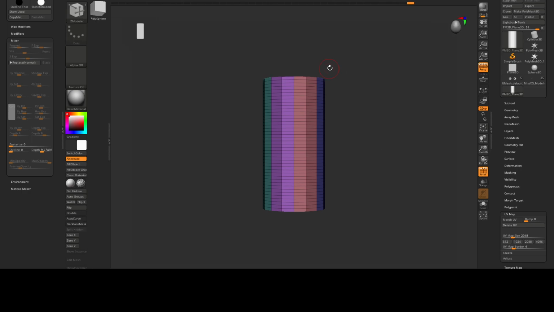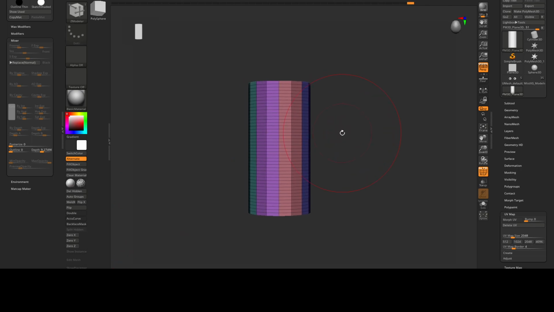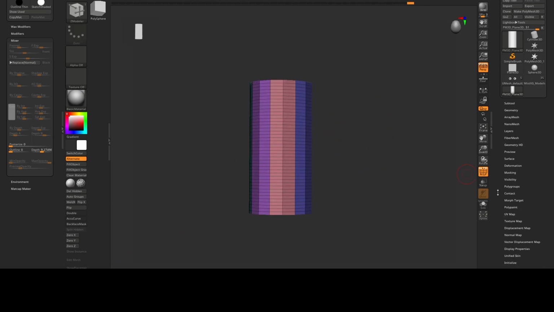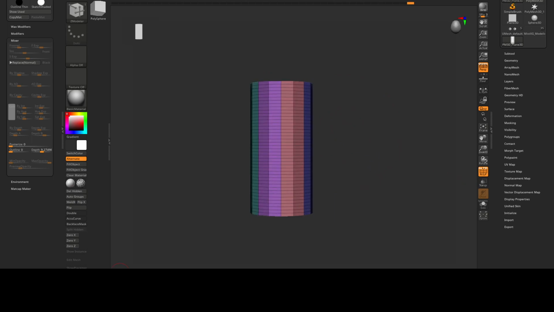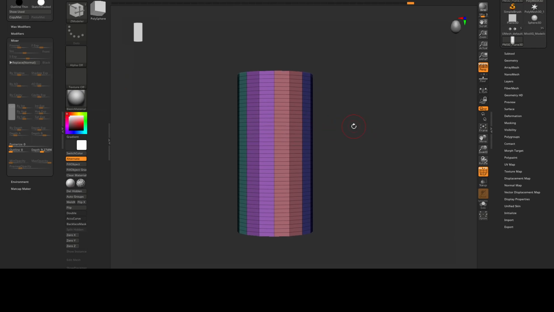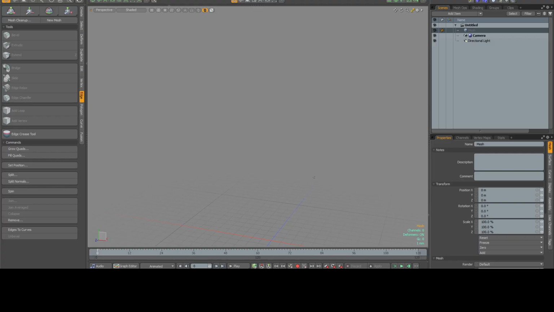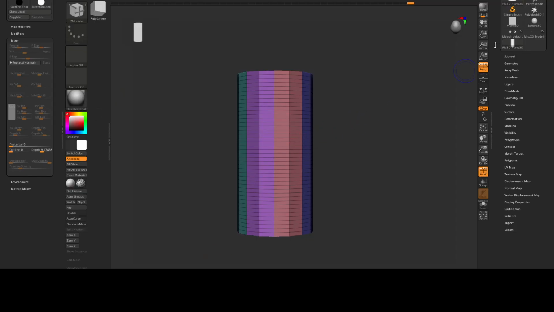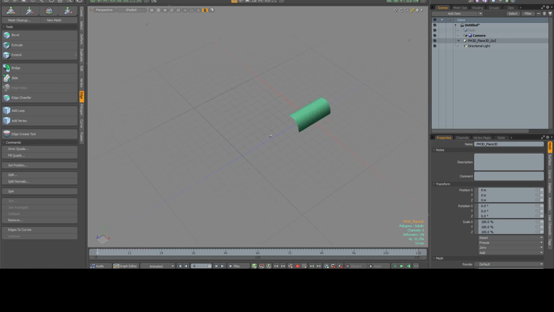All right, so we're just going to hit GoZ, and that's going to send that over to our program, and we'll just wait for that to start up. Okay, shouldn't take too long to start up. Okay, here it is. Now, our object didn't import, so what we're going to do is hit GoZ again, and we're just going to make sure that that goes inside there.